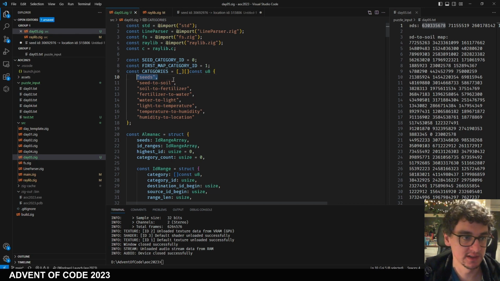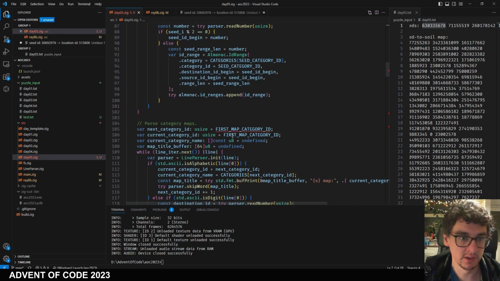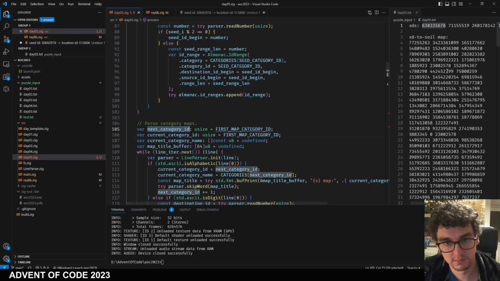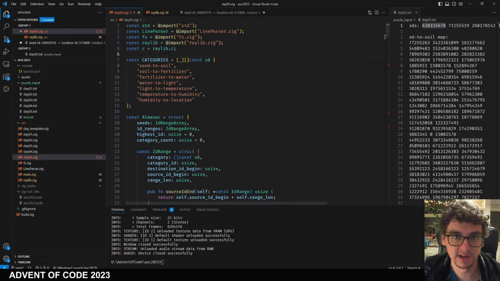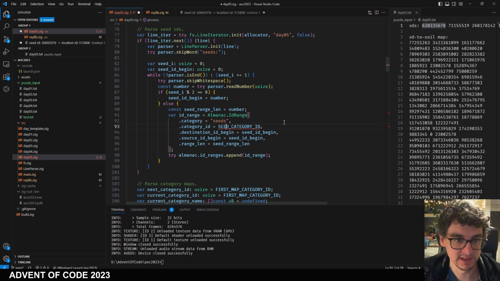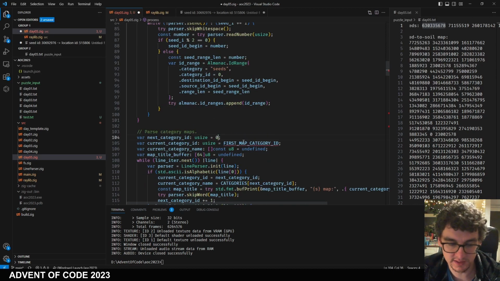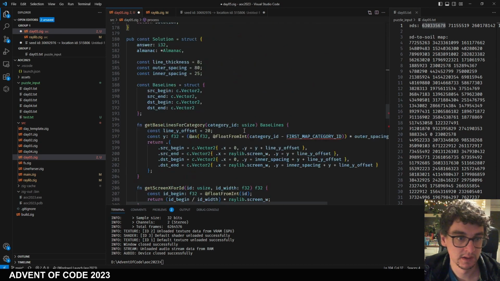That simplifies this because I no longer need that again, so I probably don't need this first map category, so I can, don't need that seed category ID either. So for parsing the seeds, we'll just put in their seeds. We don't actually care about the ID, so we'll leave that at 0. This will just be 0, 0 again. We no longer need to subtract that.